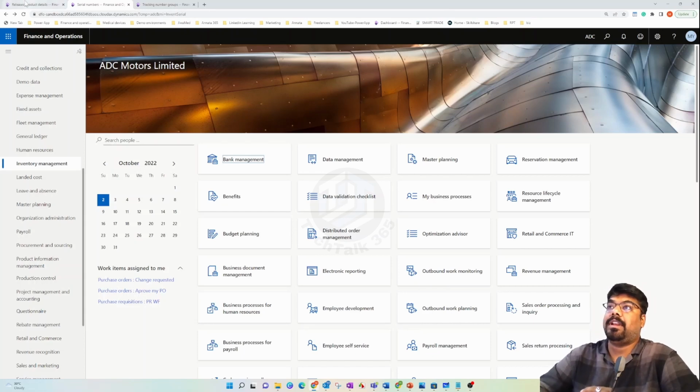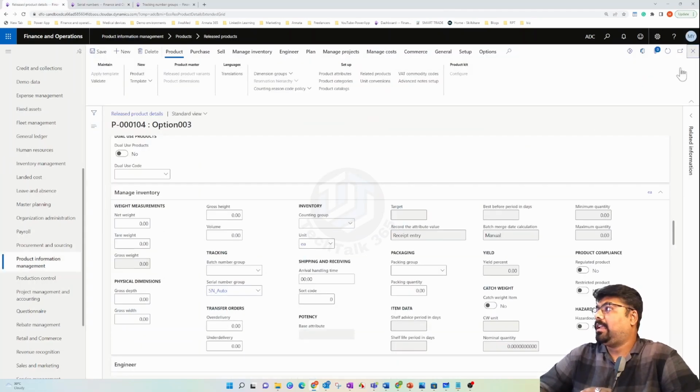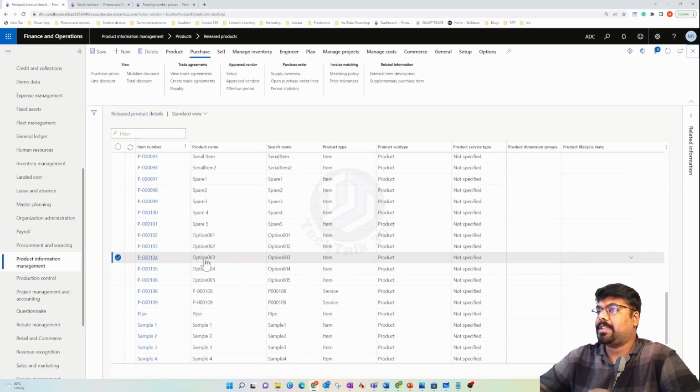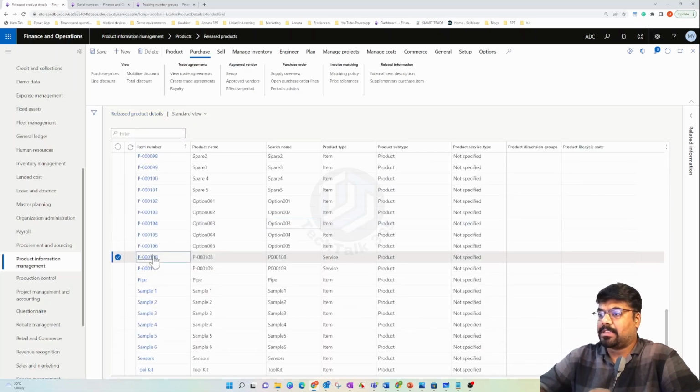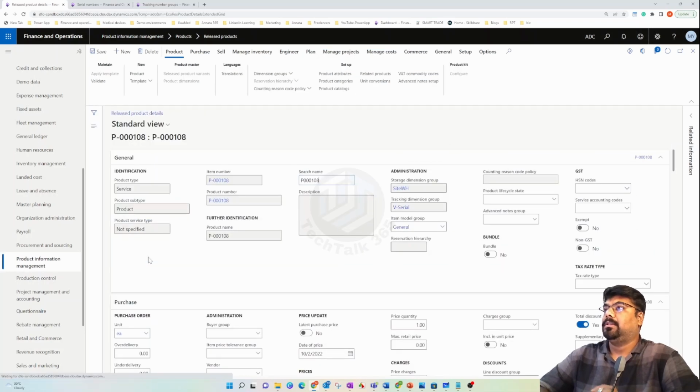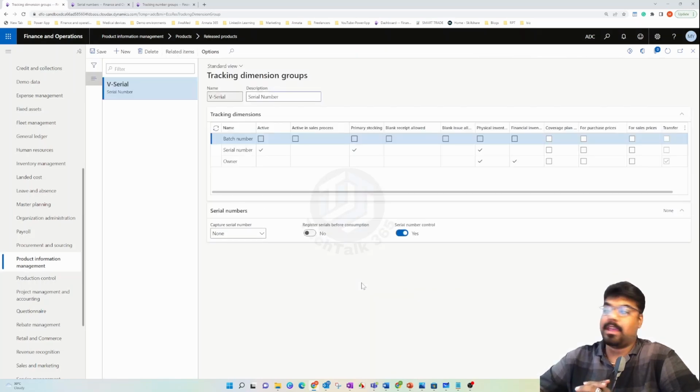So let's get into the released products and let's try to pull out a service item. That's a service item. As you can see, the product type is service, and that particular service item does have a tracking dimension enabled, sorry, the serial number enabled in the tracking dimension group.